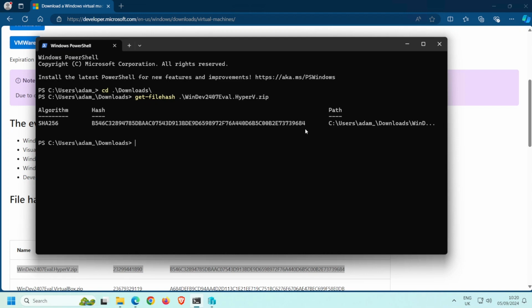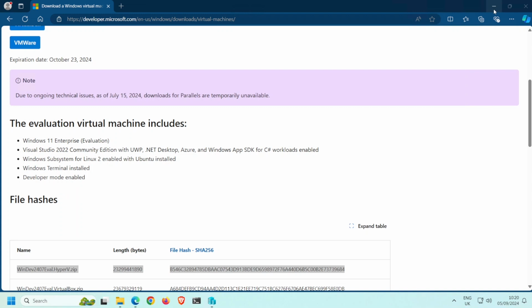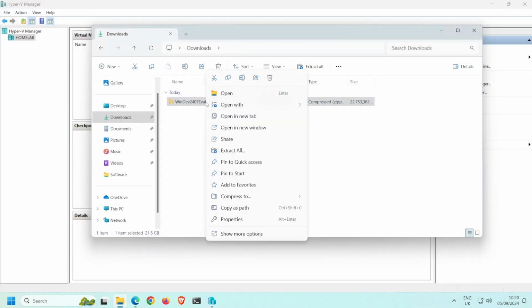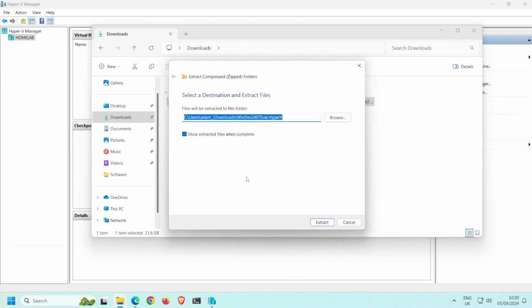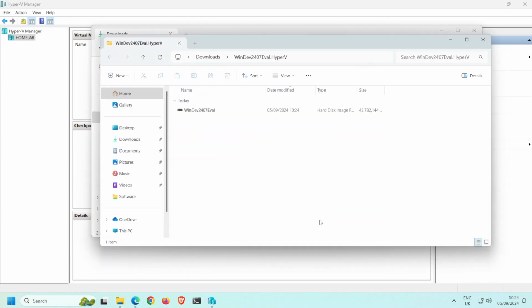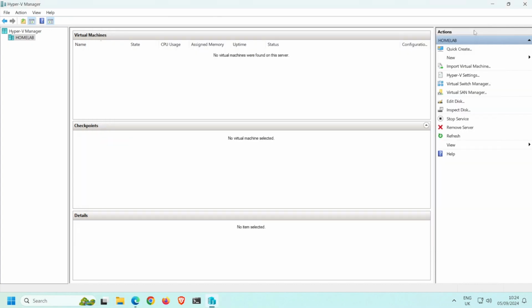Next, navigate to the downloaded file in Windows Explorer and extract the zip file. The zip file contains a virtual hard disk with Windows 11 pre-installed. All we need to do is create a VM and attach this virtual disk to it.